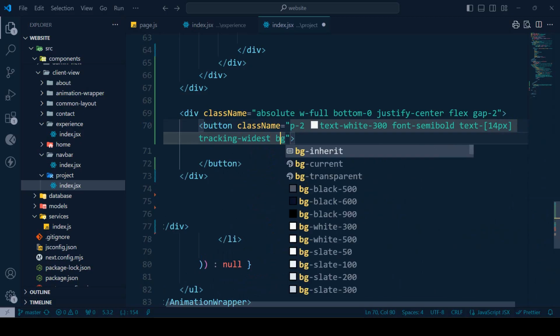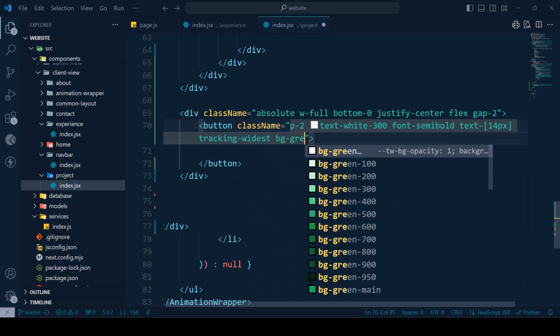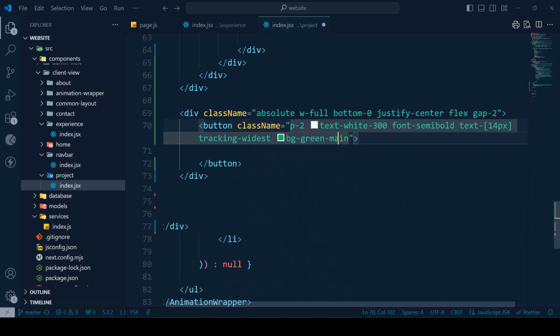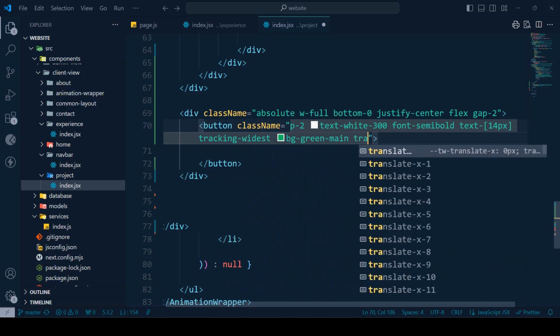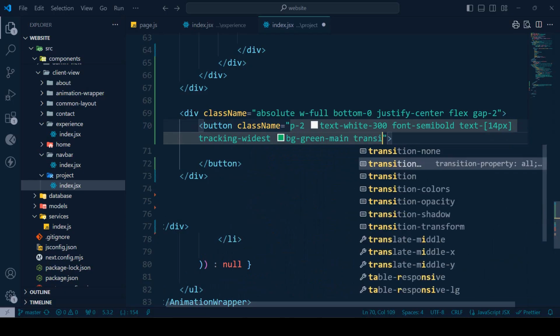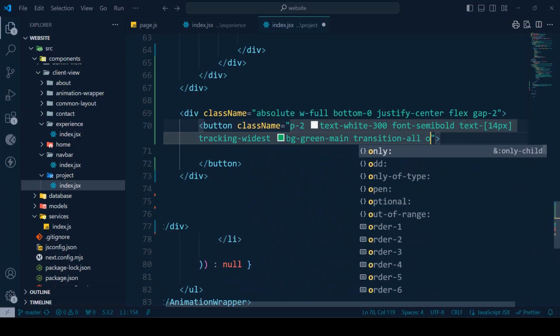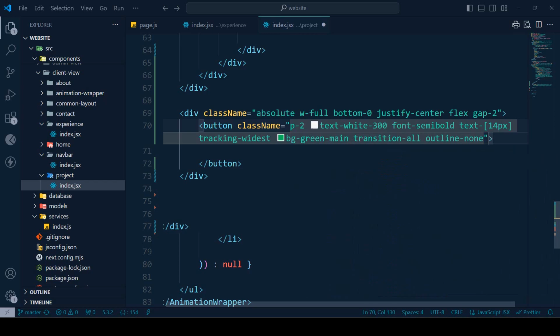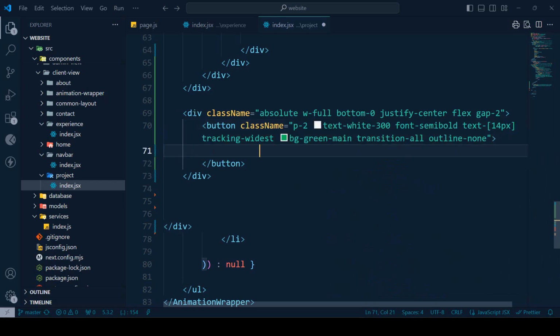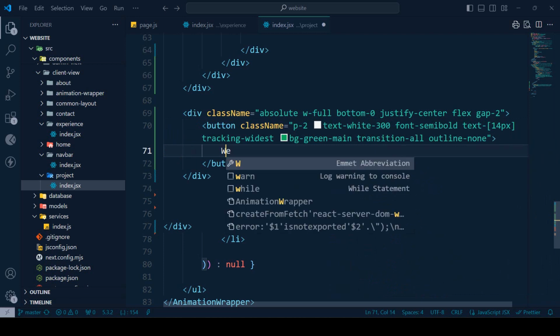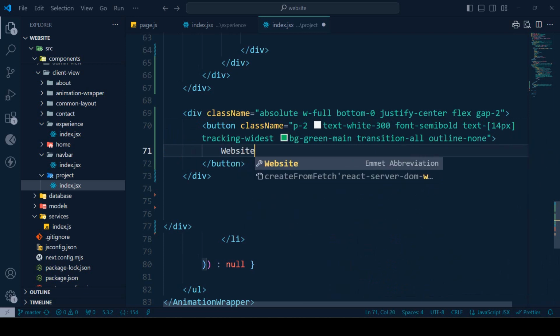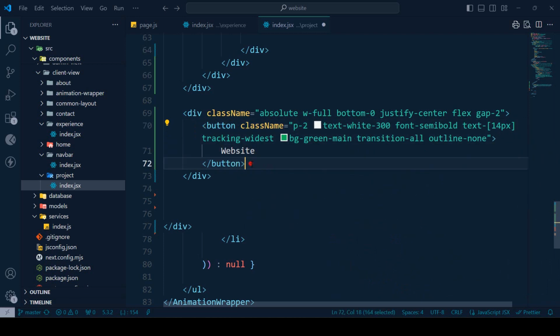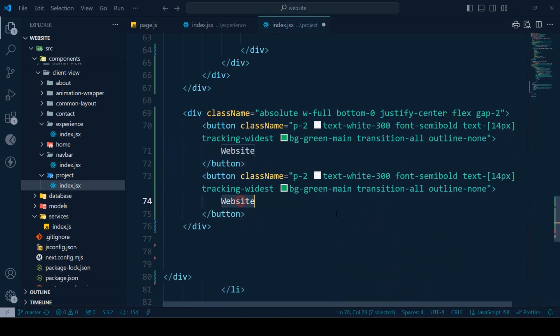Here I want to use it, and bg, and then green main as our custom color, and also I want to use a transition, I want to make it all, and outline I want to make it none. And then here I want to display our button name as website. Also, better I copy the same thing, I copy it and I paste it. Now that will be another one as GitHub. Okay, GitHub. Great. So now that's all.